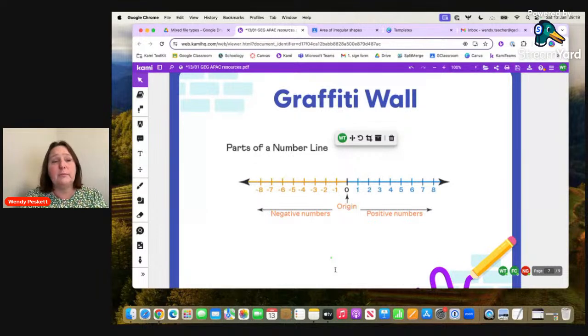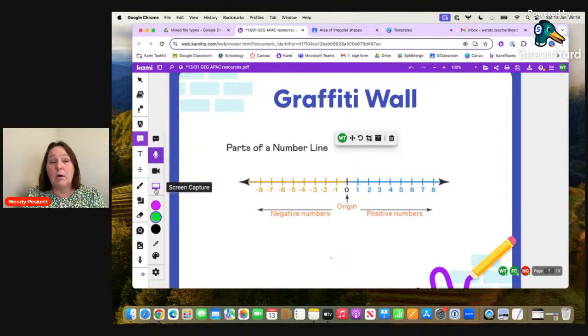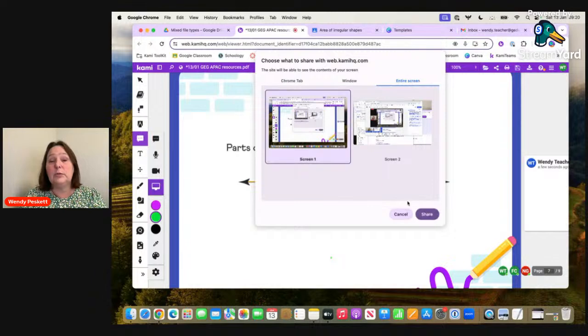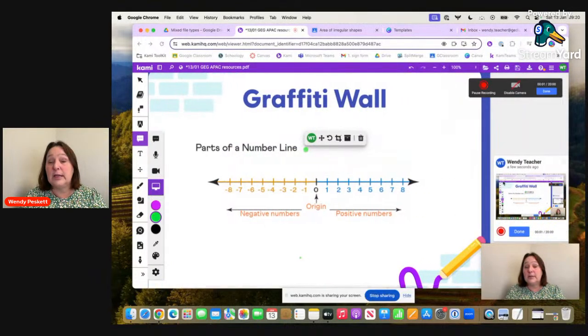But you don't have to do that in Kami, because as we said, everything you need, all the multimedia tools for your comments, are under this comment tool. So if I want to screen capture something as a teacher, I can. It's dead easy. I can click. I can select which screen I'm recording. And as soon as I hit the share button, it's recording my screen and me.